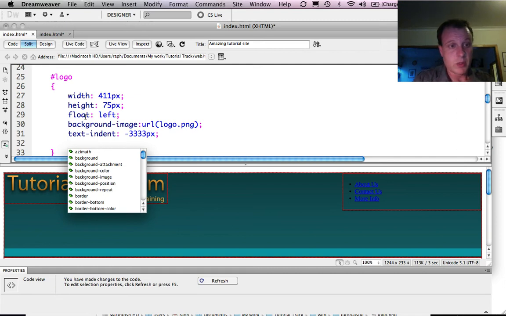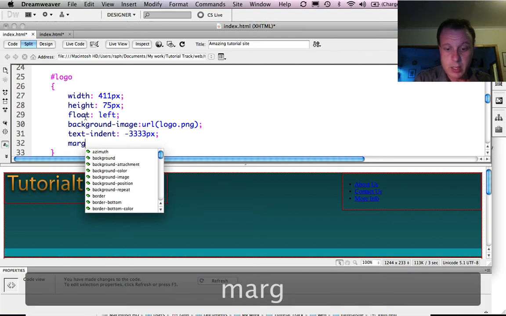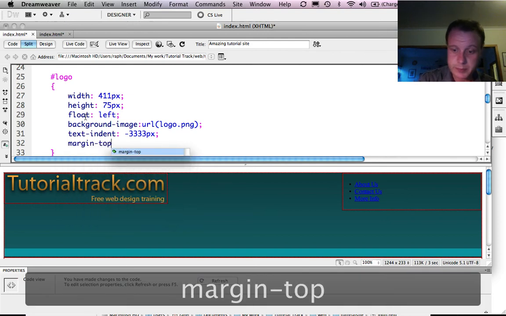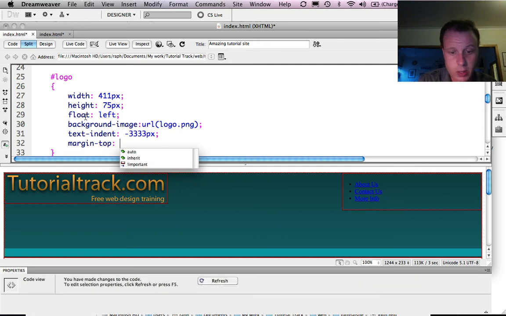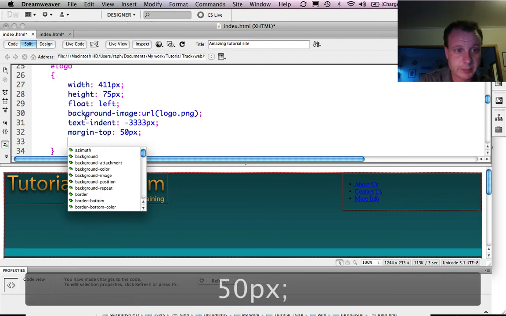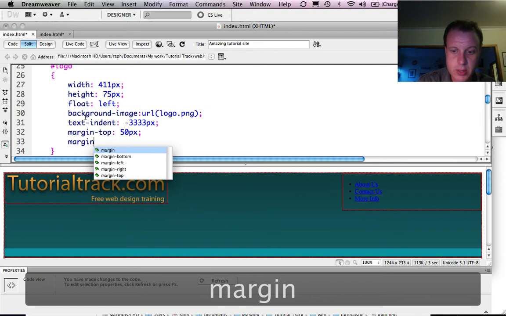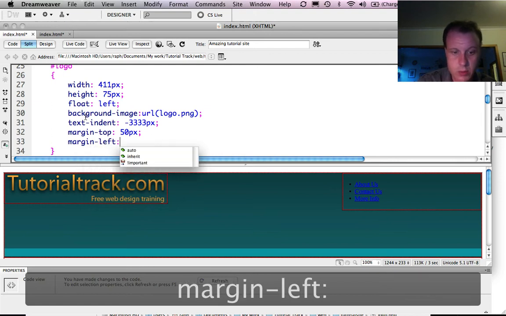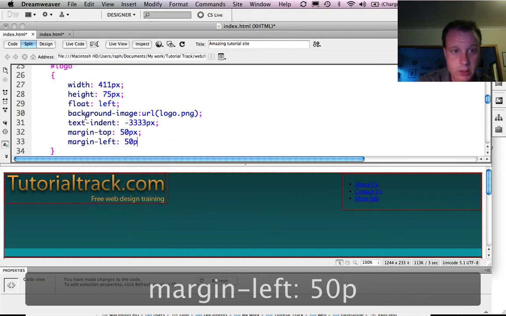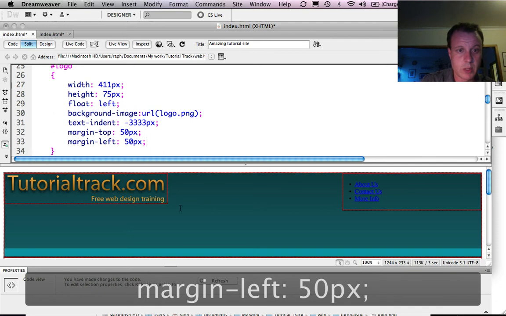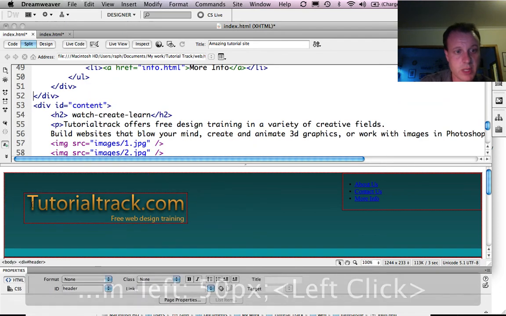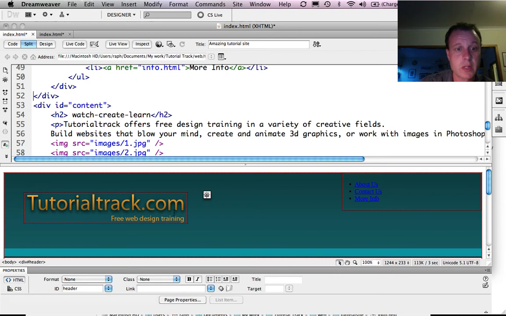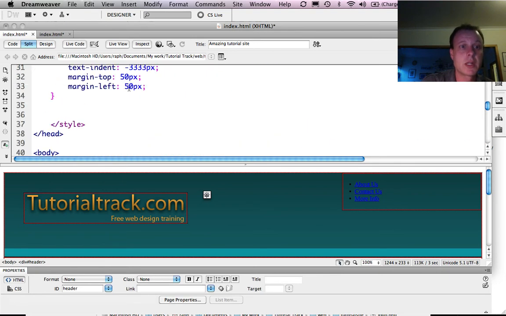So in order to move our logo down, we can apply margins. So I'm going to apply a margin-top of 50 pixels, and a margin-left also of 50 pixels. And what that will then do is push this division 50 pixels down, 50 pixels from the left. So that's roughly in place.